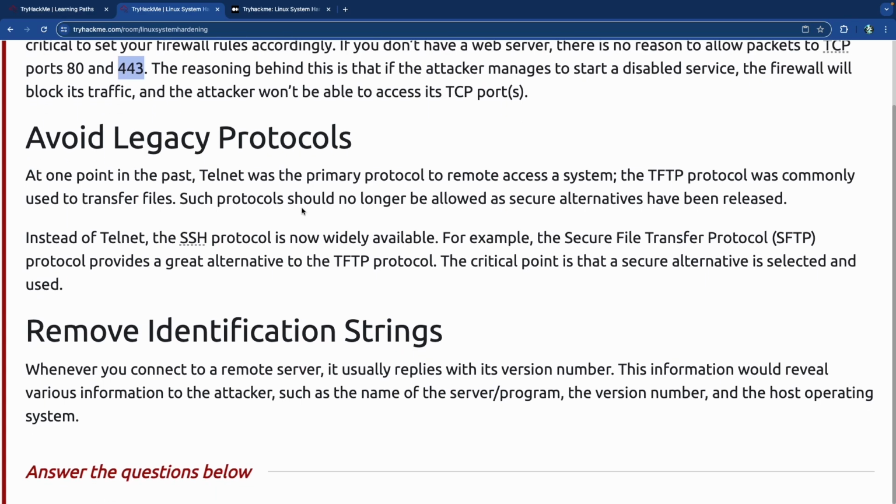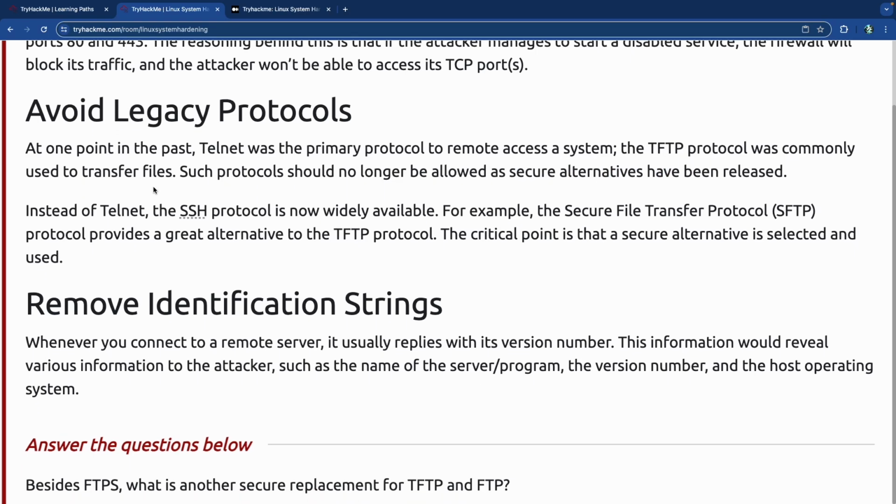Avoid legacy protocols. Legacy protocols are those things that have kind of been grandfathered in, and they're in there because they used to be on old distributions and now they're just there, right? So Telnet was a primary protocol to access a system remotely, and it's a legacy protocol. It's kind of old school, as you want to call it. The TFTP protocol was commonly used to transfer files. So these protocols are no longer allowed as secure alternatives exist. If that's the case, block them, right?